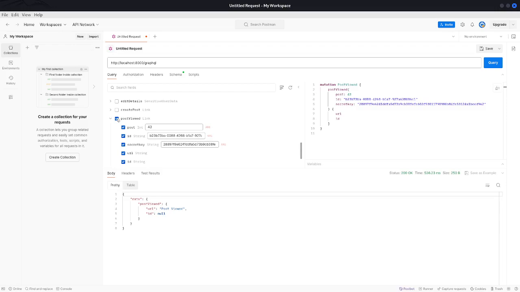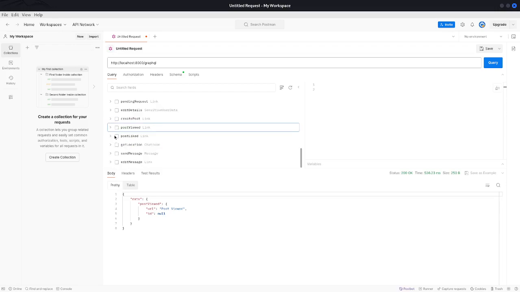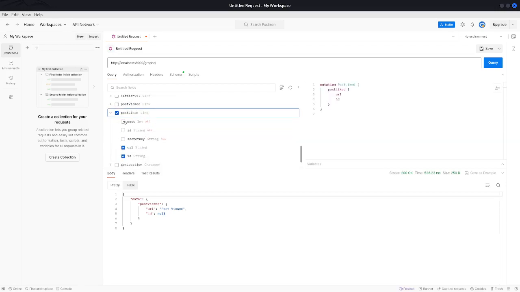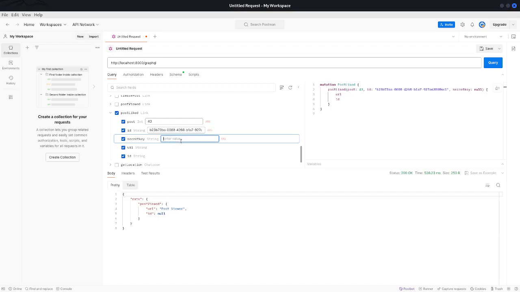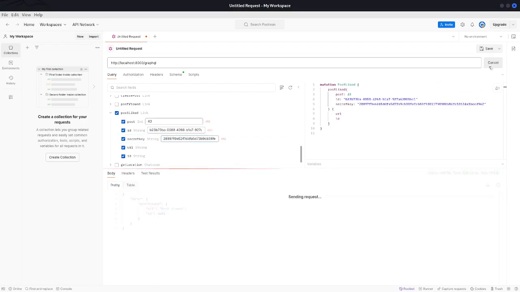First feed. Just liked. 43. Just liked. First unliked. First liked.